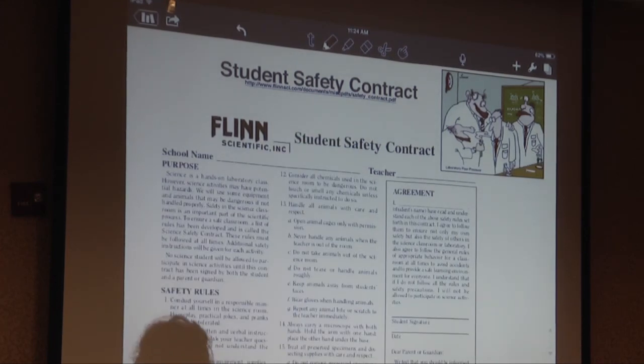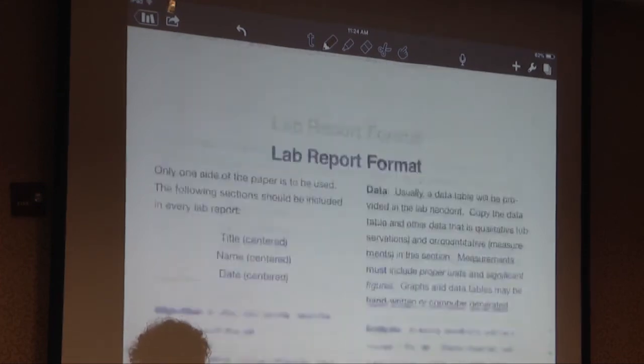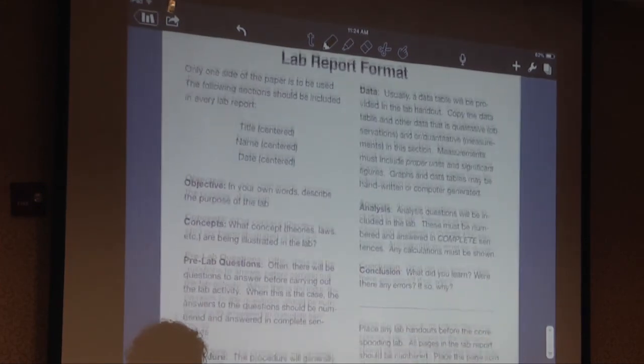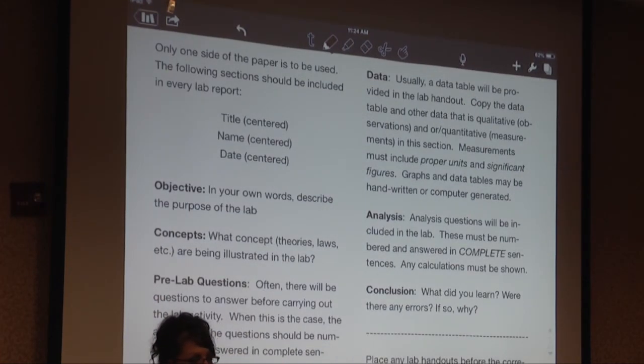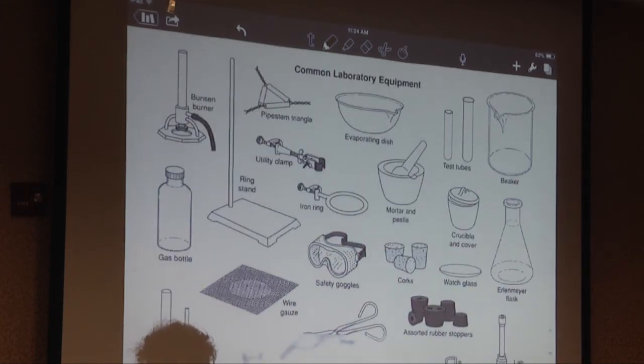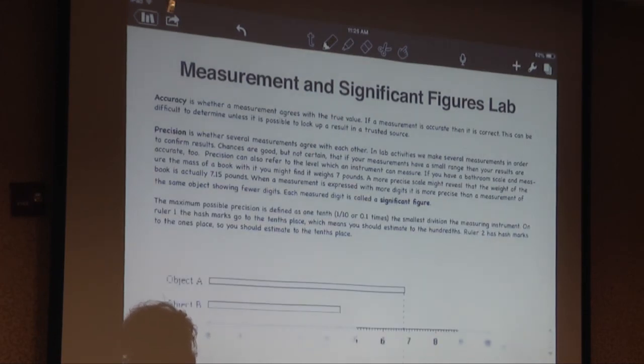Here's the safety contract. This is a manual thing that I also have them sign and I keep on file, but it's there so that they can always see what they signed. Here's the lab report format, so if they ever forget what is expected of them, it's right there for them as well. And then we start going into the labs.